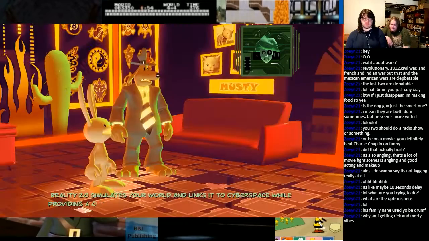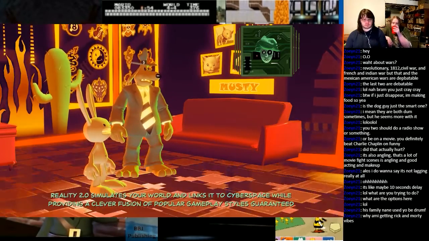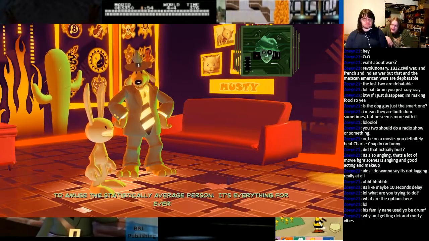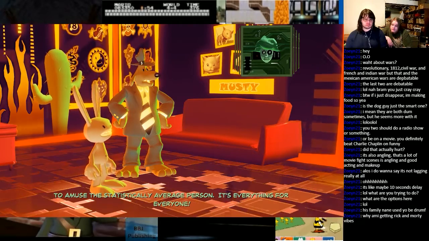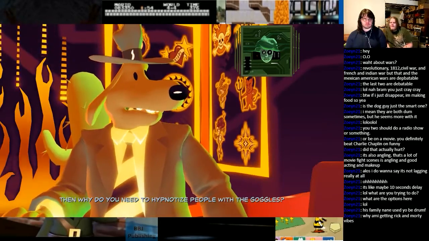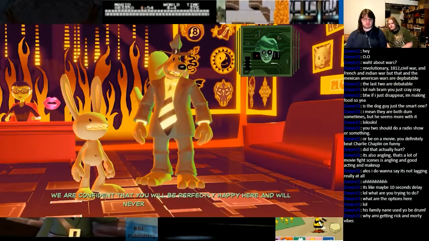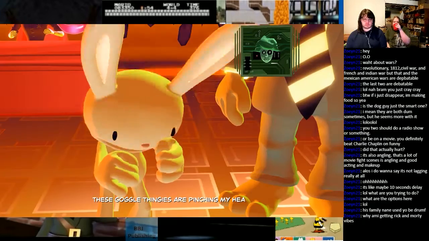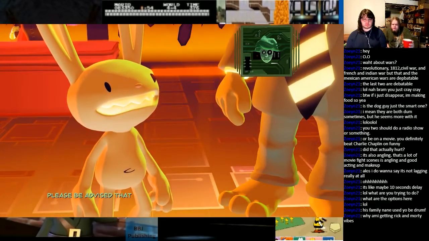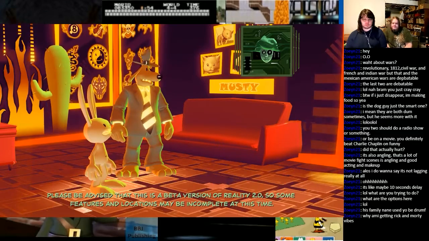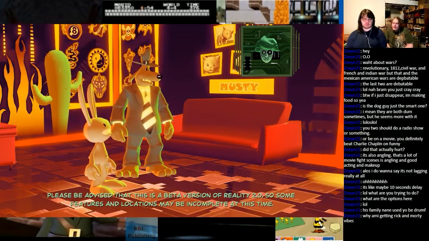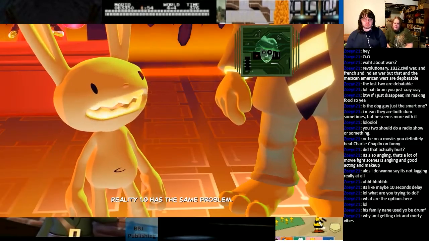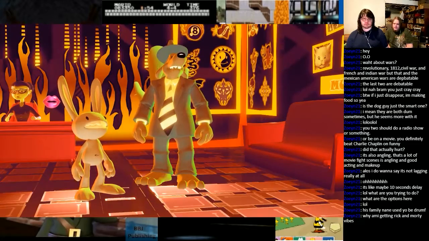Reality 2.0 simulates your world and links it to cyberspace while providing a clever fusion of popular gameplay and AR styles guaranteed to amuse the statistically average person. It's everything for everyone. Then why do you need to hypnotize people with the goggles? We are confident that you will be perfectly happy here and will never want to leave. Ever. These goggle thingies are pinching my head. Please be advised that this is a beta version of Reality 2.0, so some features and locations may be incomplete at this time. It figures. Reality 1.0 has the same problem. Enjoy your new reality. Hey, wait!